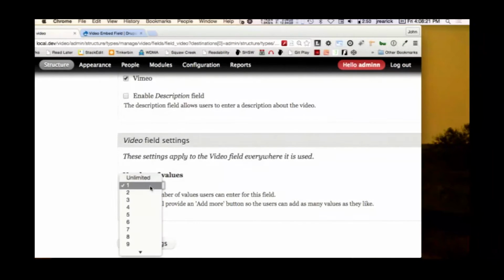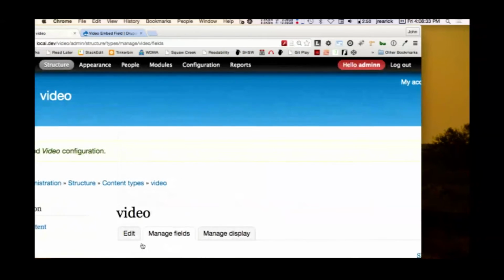You can put more than one video in a field. It would just stack them together, so you have like 5 videos on one node. I usually leave that at 1. We'll hit save.